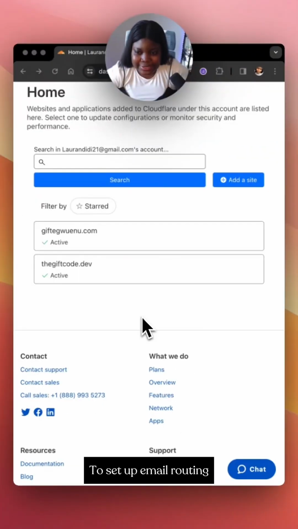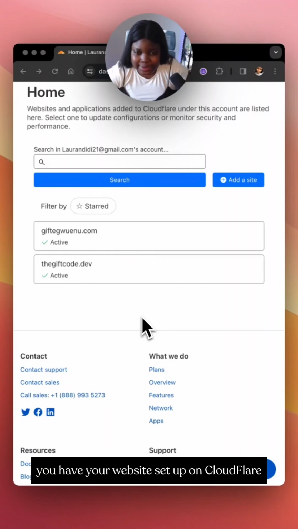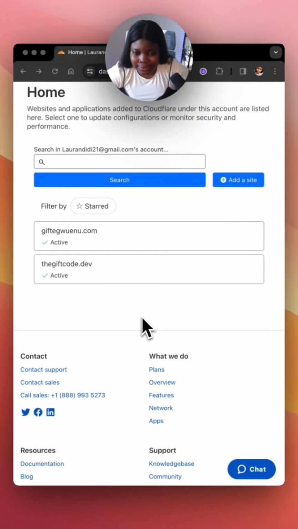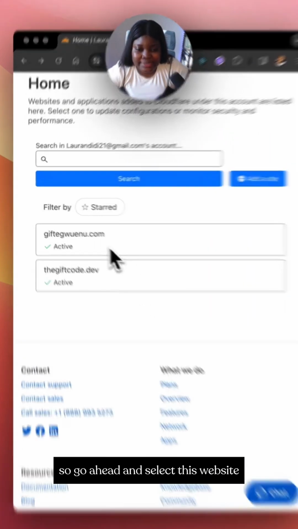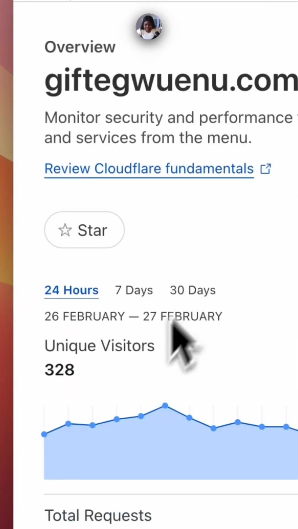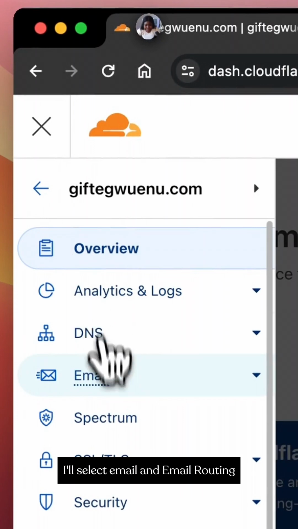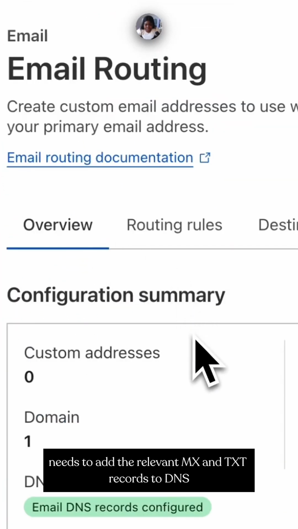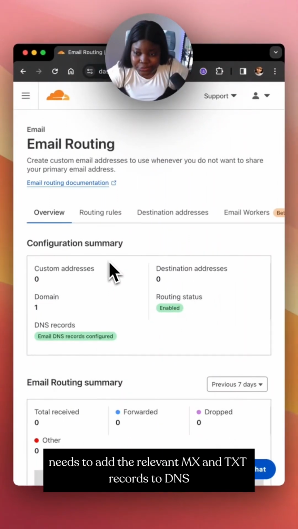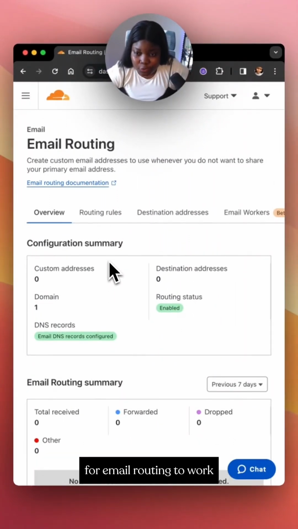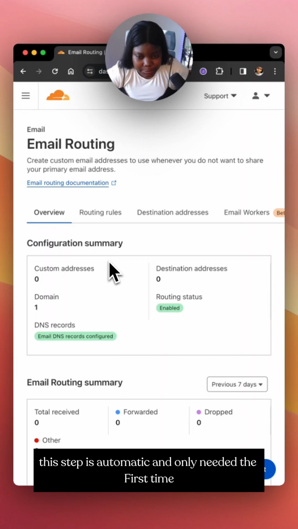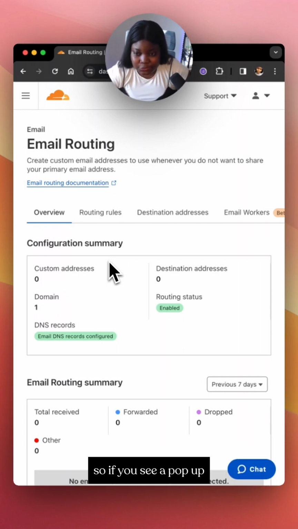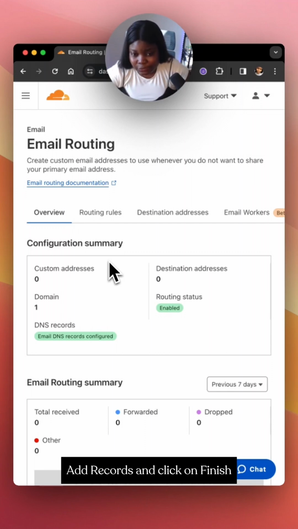To set up email routing, you first need to ensure you have your website set up on Cloudflare. In my case, I do, so I'll go ahead and select this website. Under the options, I'll select email and email routing. Now, Cloudflare needs to add the relevant MX and TXT records to DNS for email routing to work. This step is automatic and only needed the first time you configure email routing. So if you see a pop-up, just go ahead and select add records and click on finish.